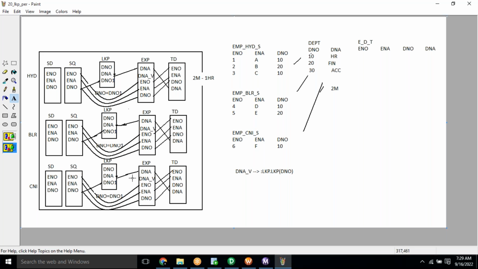So if we want to create an unconnected lookup transformation in this scenario, how many unconnected lookup transformations do we have to create in this mapping? Only one is the right answer. So we do not need to have three lookup transformations here. We can have only one unconnected lookup transformation.